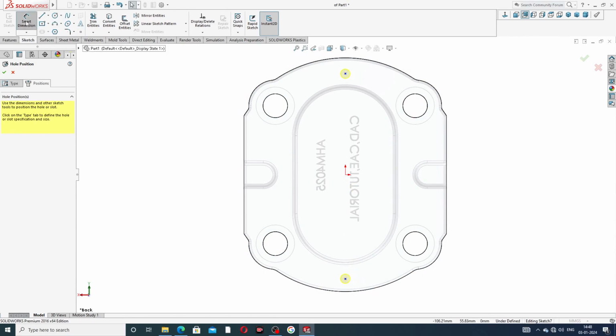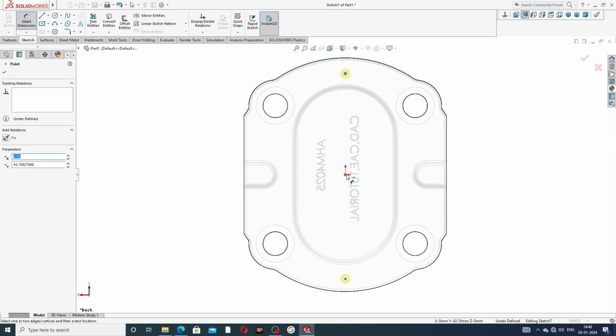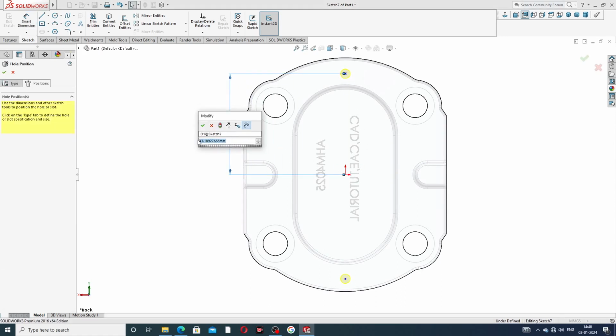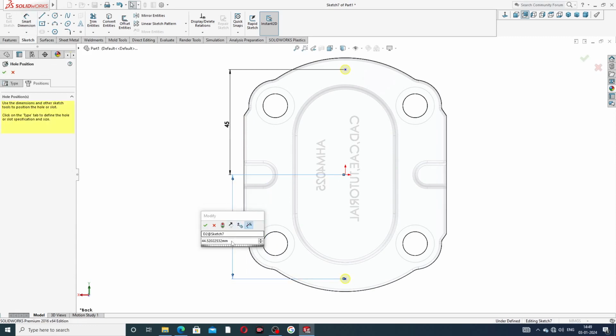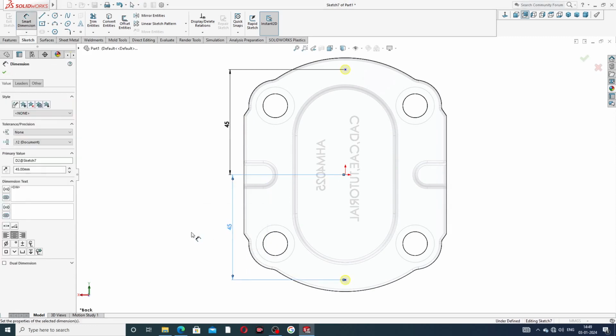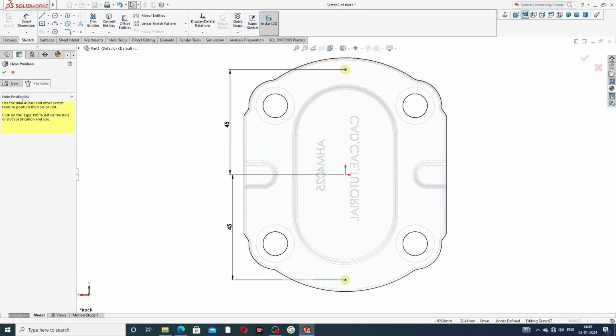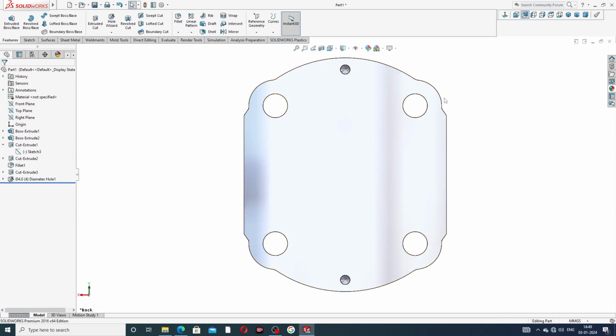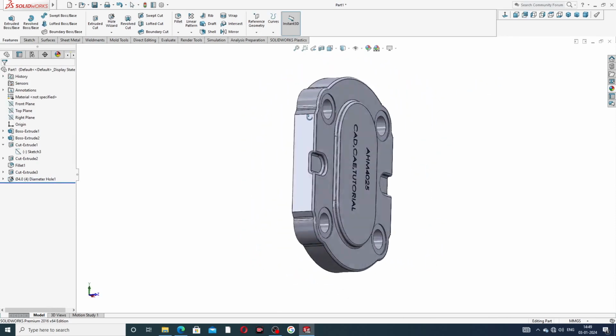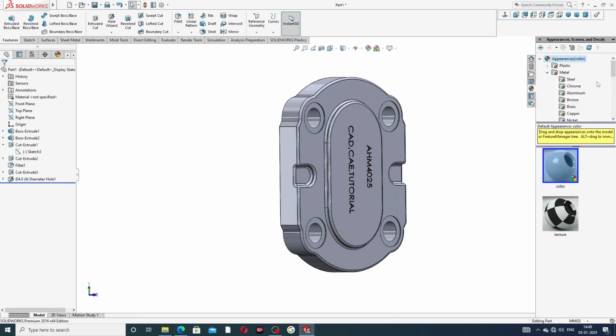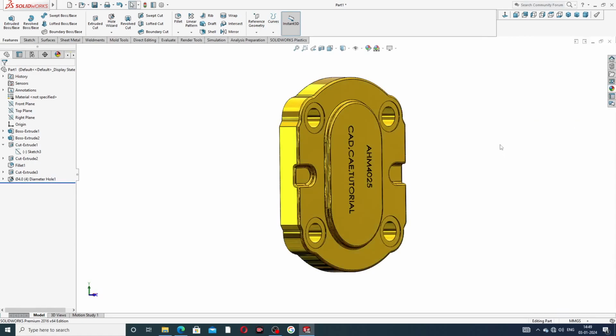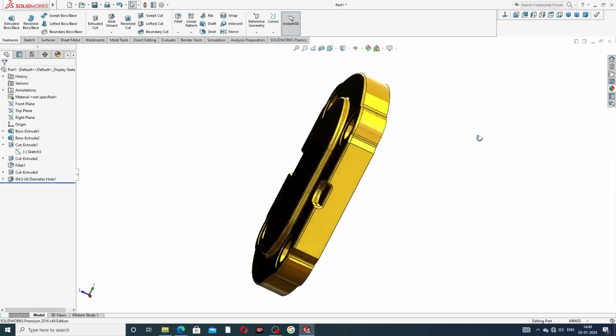Okay, and some dimension is used here. This point to this is 45 millimeter. Okay, and again select this point to this is 45 millimeter. Okay, and click OK. Okay, and use color, and color is going to appearance metal, and going to brush, and select OK. This is perfect and correct.